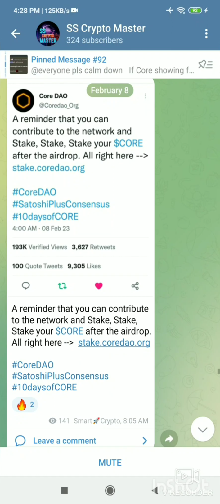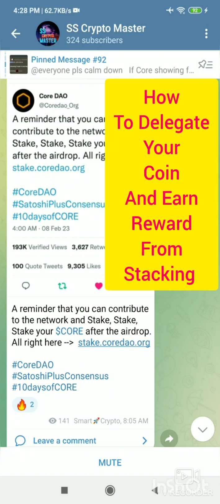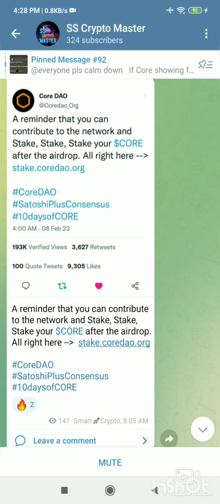Friends, as you have promised already last time, we will upload how you can delegate your coin and get profit from there. Let's go. Today we are going to share with you how to delegate your coin.